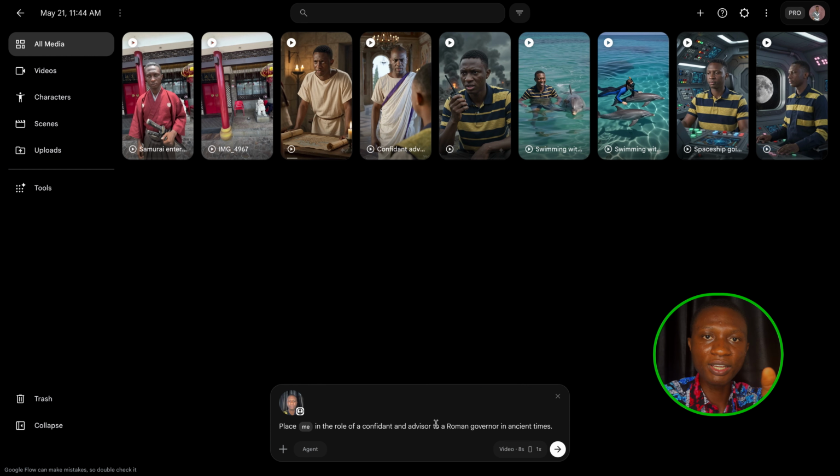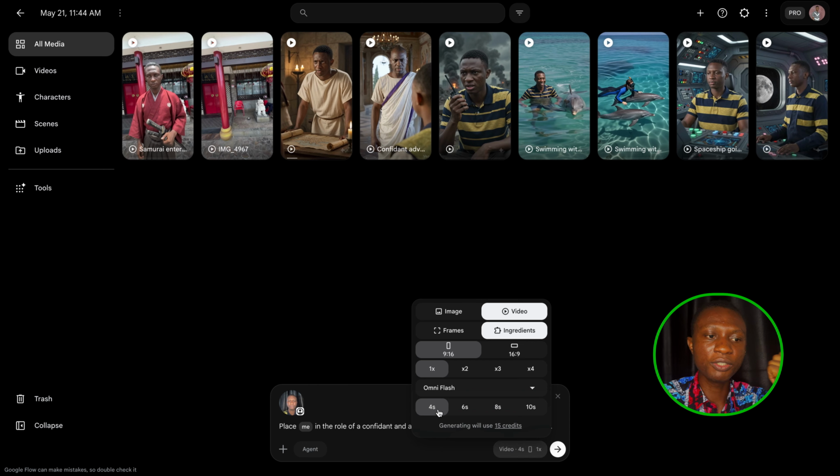Okay, for your regular videos where you're just generating a random video or inserting your avatar into a video, this is the cost. A 4-second video will cost you 15 credits. A 6-second video will cost you 20. An 8-second video will cost you 25 credits. And a 10-second video will cost you 30 credits.